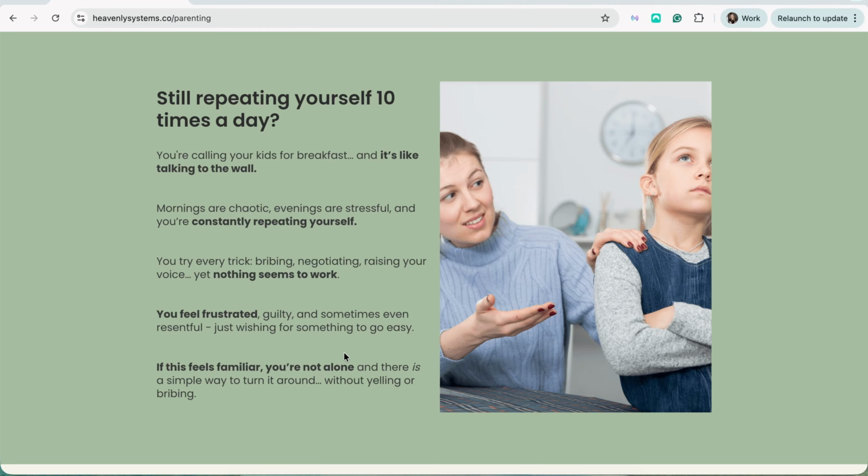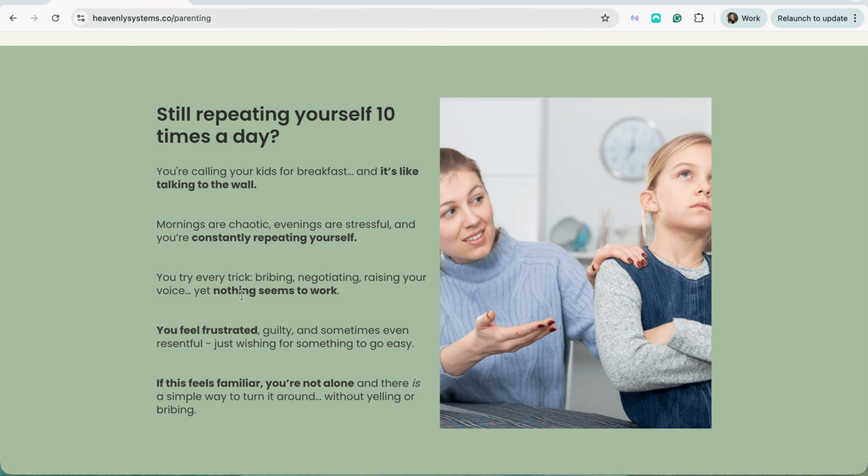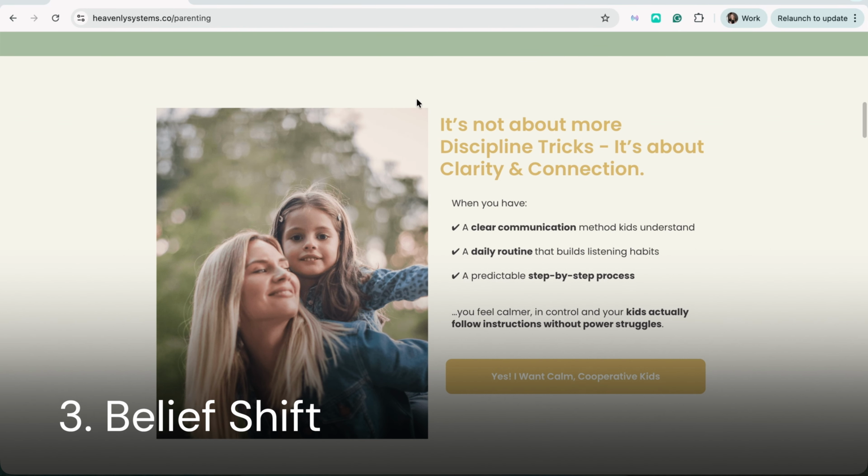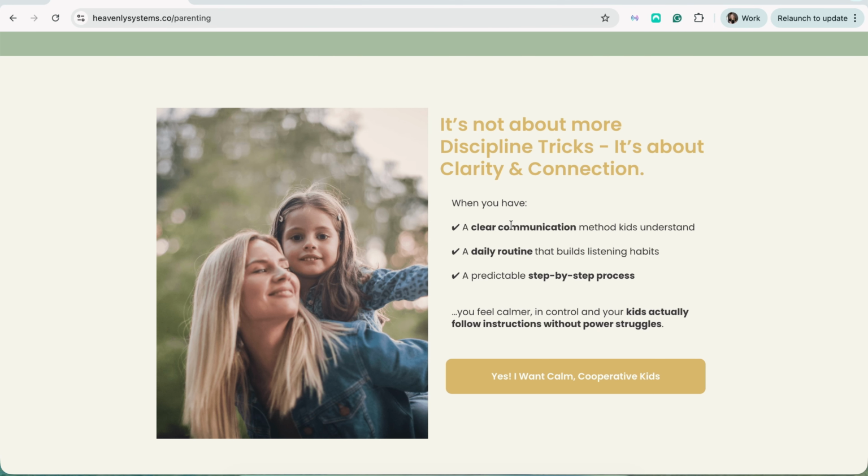This kind of frames it quite well. If you're a parent in that situation, you can find yourself in that and you feel, oh yeah, I know that feeling very well. And then the next section I like to do is called a reframe or belief change section, where you want to show them that you understand the problem even deeper than they might understand it themselves.